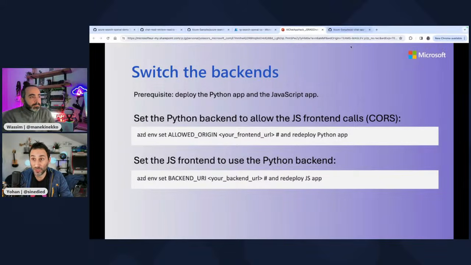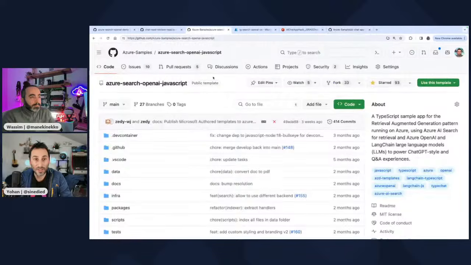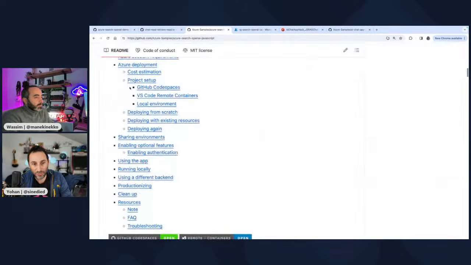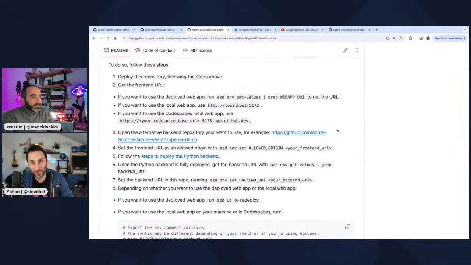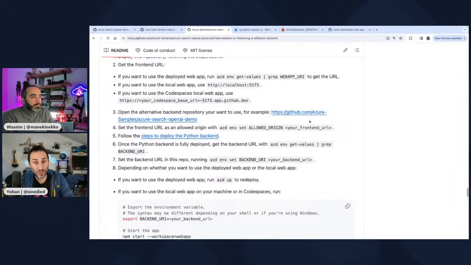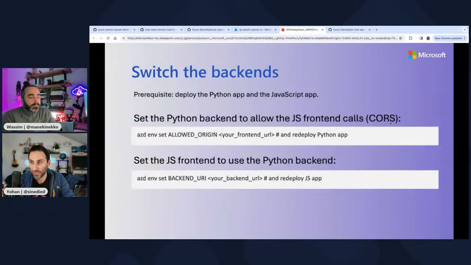So if you want to do that, in the sample repo of the JavaScript sample, if you go to the using a different backend section, we have the whole step-by-step instructions. So not just the general idea I put in the slide, but you have the step-by-step instructions. You can do that while still testing locally, but in that case, you need to use different URLs depending on if you want to use the local version of your backend, the Codespace URL, or the deployed production URL of the backend you want to use. So everything is in there.